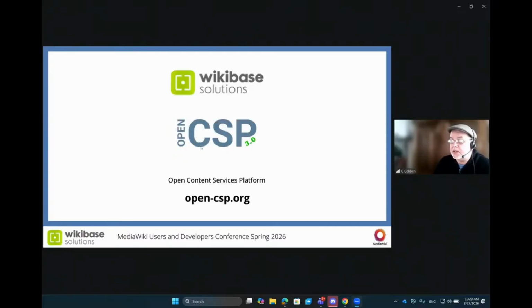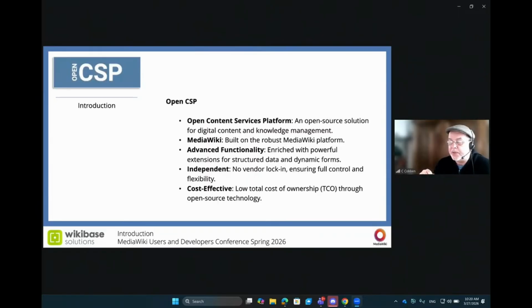So we made a new version for OpenCSP. I already did a lot of talks about OpenCSP, but we made a version compatible with the latest LTS version of MediaWiki.